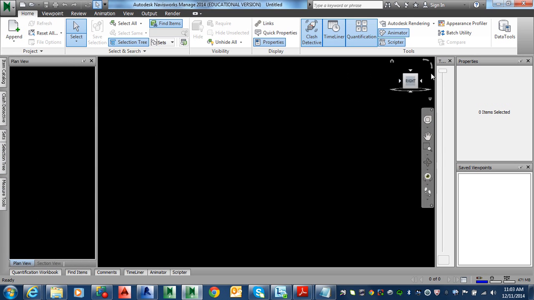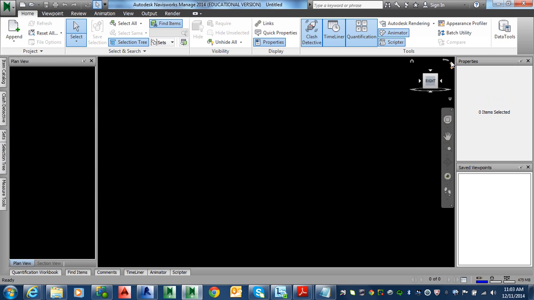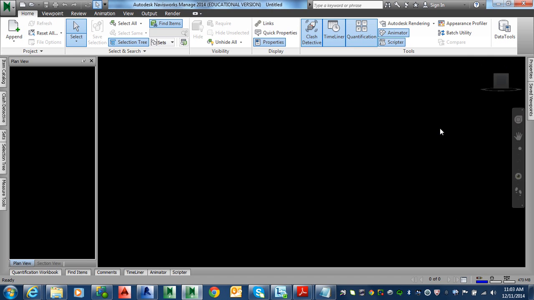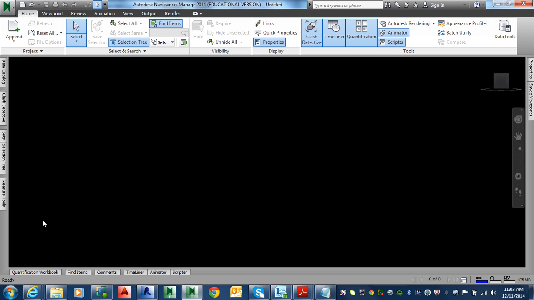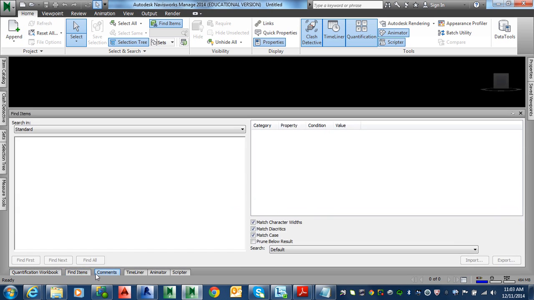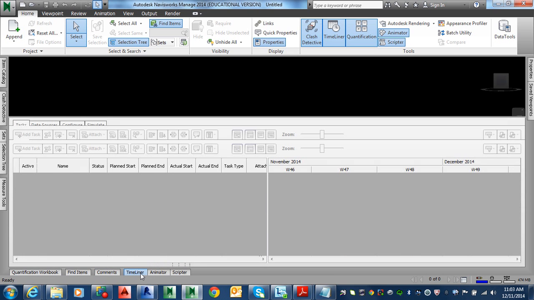All right. So I don't really use this one here, wherever that is. I'll just close that. Properties is important. It's exactly like the properties you have in Revit. Saved viewpoints, they're important as well. We'll talk about them as we go through. Plan view gives you always a plan view of it. I don't really use this. I'm going to close that one. Section view, don't need that either. Okay. And then down here is even more: quantification workbook, find items, comments, timeliner. All right, we'll look at that in a minute.